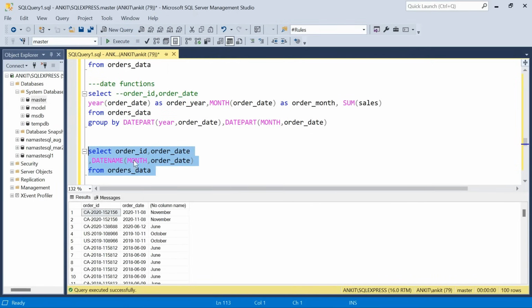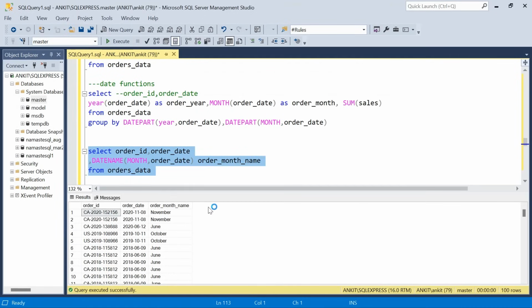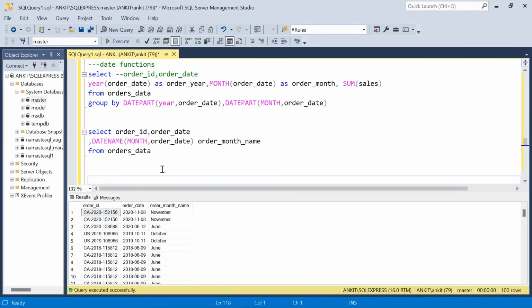So for reporting, again, this is good. This is November, this is June, this is October. Instead of numbers, you are getting the names actually, right? And you can say order month name, whatever, right? You can get again week name as well, Monday, Tuesday, Wednesday, Thursday, all of that. Using date name, you just have to give week. So you can again explore yourself, right? So this is my date part function or date name function.